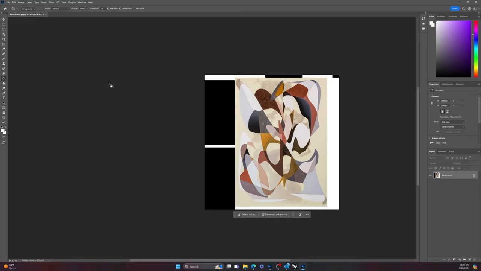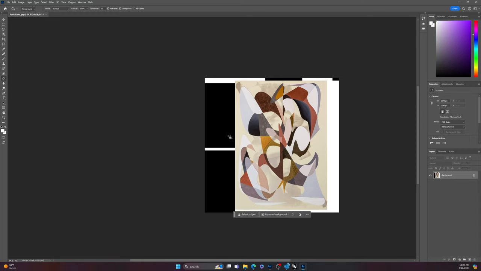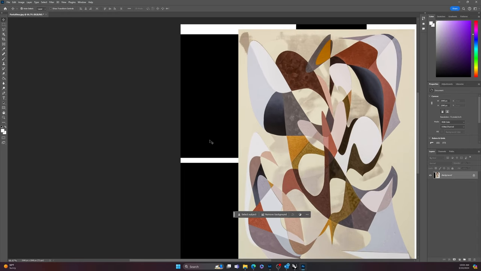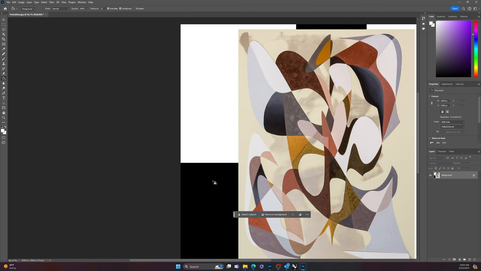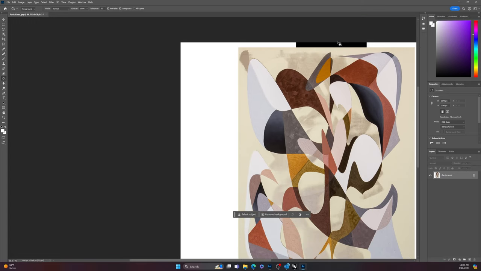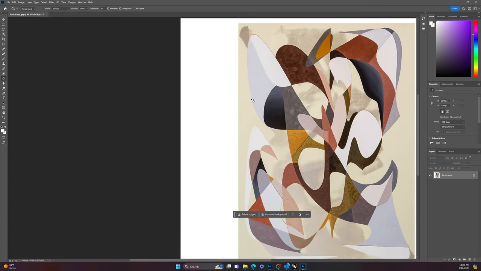Discard hidden layer, okay. Well, I don't know what happened there. Huh. Whatever, that still works. Okay.